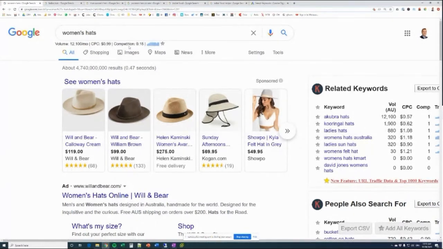You've then got another little one here called competition, and this says 0.18. It's a percentage, so that's the same as saying 18% or 1.8 out of 10. So if there's a 1 in that, that's as hard as it gets. So it gives you an idea of where opportunities lie that are easy or low cost, and so on.